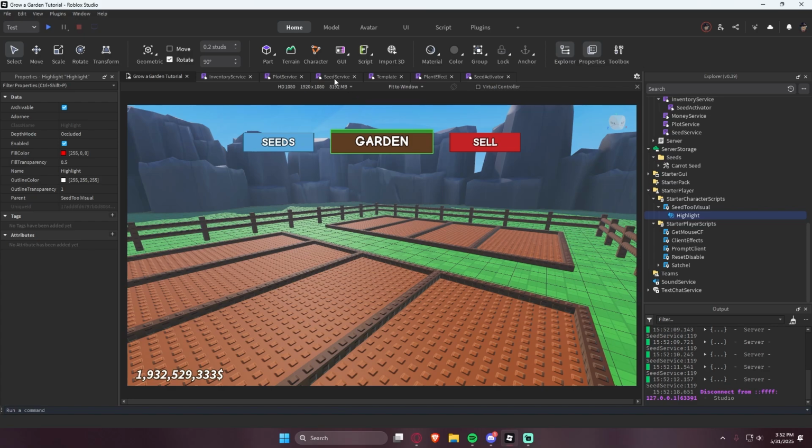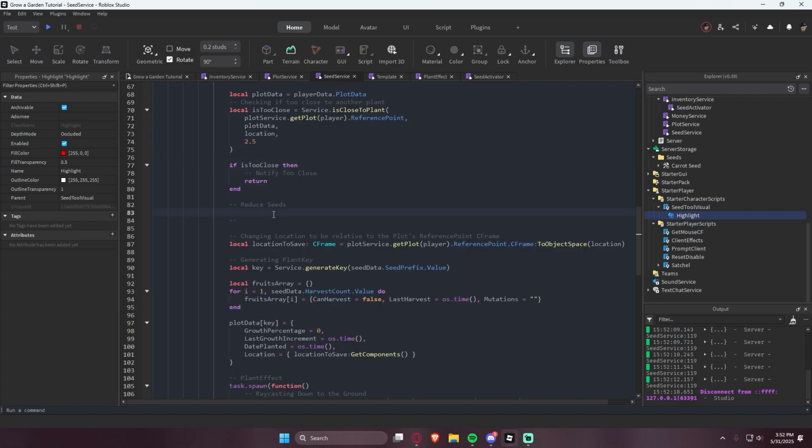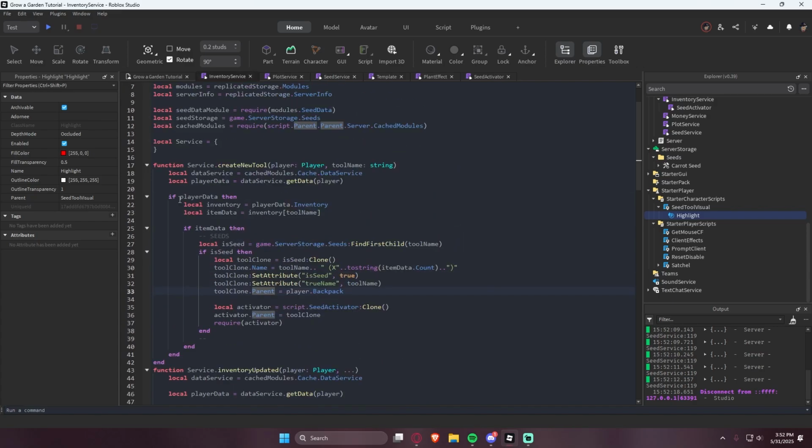The last thing we want to do is make these seeds get reduced from the player. So we can create a function in InventoryService called RemoveItem. Right now in SeedService, we can say InventoryService.RemoveItem, player, seed name, and how much we want to remove. In this case, just 1. And in our inventory service, we can start scripting that now.